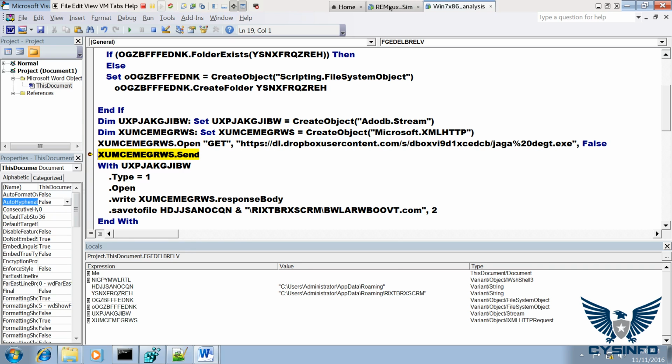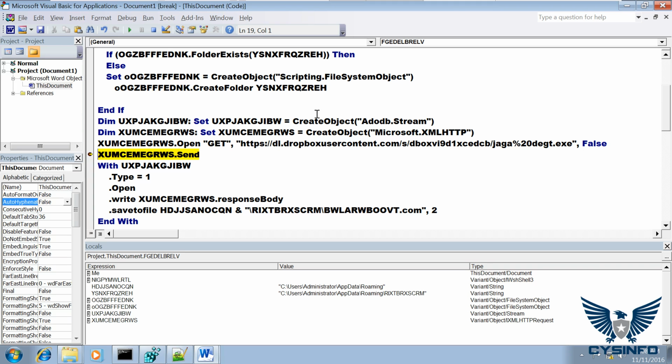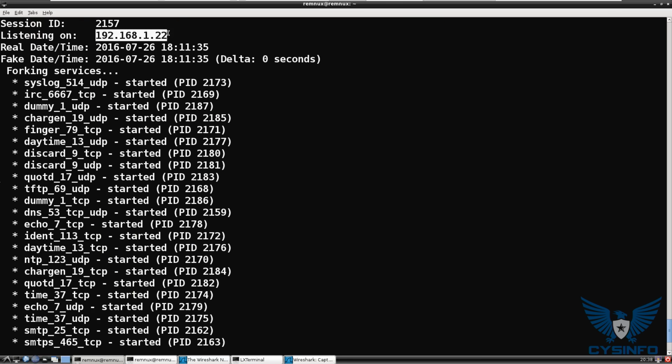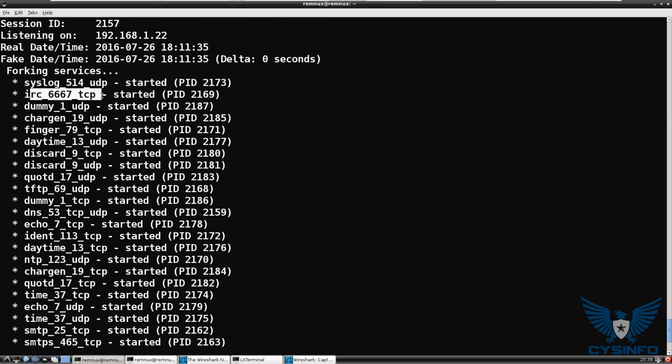So what I'm going to do is, I have a Linux machine. All my traffic from my Windows machine will go through this Linux machine, because the gateway for this Windows machine is set to this IP address, that is 192.168.1.22, which is the IP address of my Linux machine. And on the Linux machine, I'm running a tool called inetsim, which simulates all the services like DNS, HTTP, IRC, and so on.